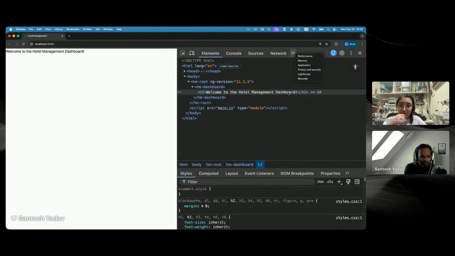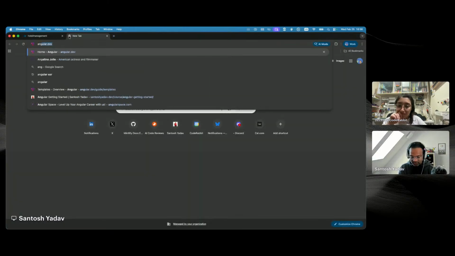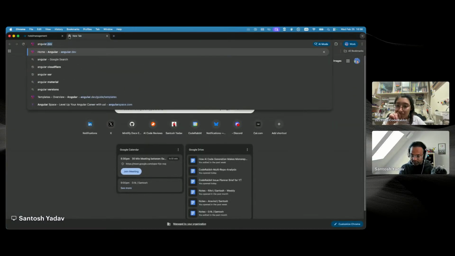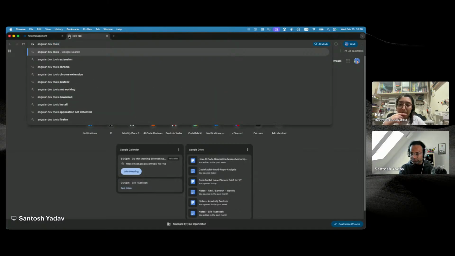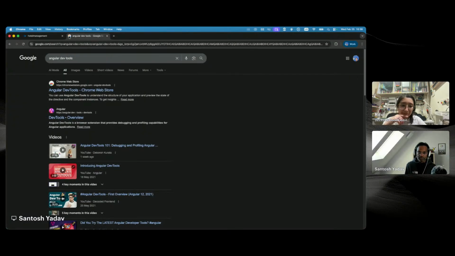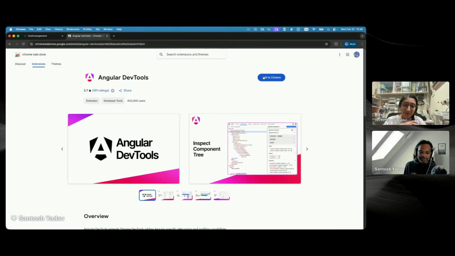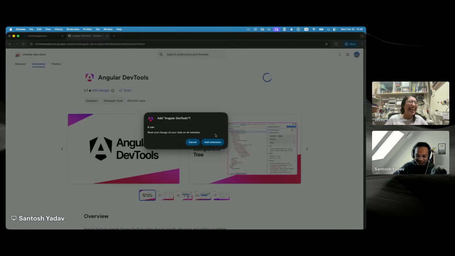And let me see if I have Angular developer tools here. No, let's install it. Angular DevTools. So Riti, you might know about React DevTools, right? Yes, I love using React DevTools. Yeah, I also love using Angular DevTools.